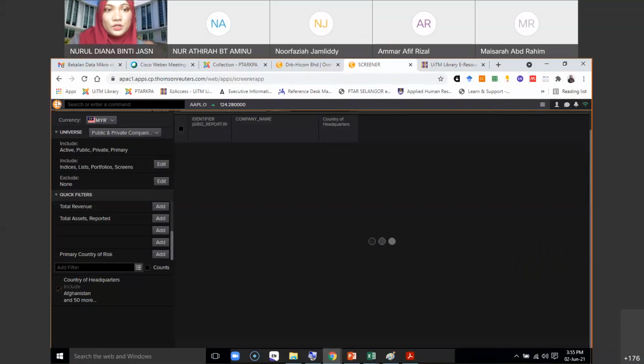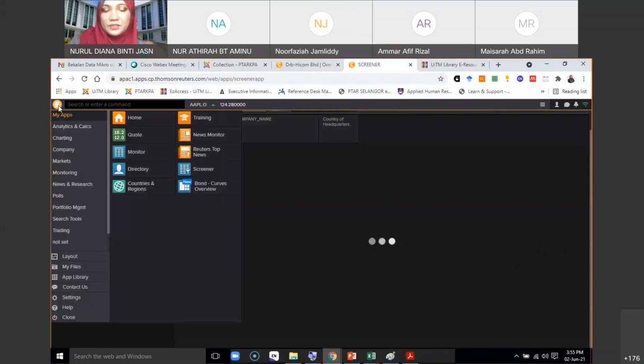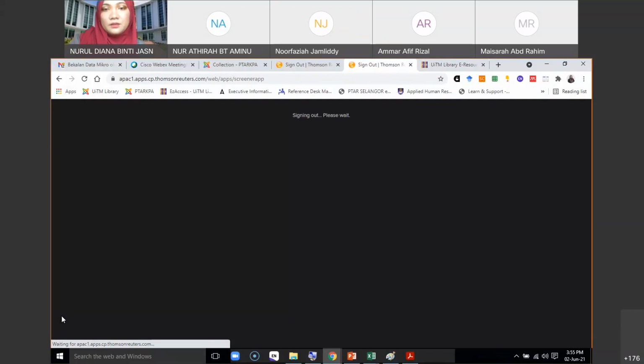If you are not using this database anymore, make sure to click close, and then information will appear. You already signed up or log out from this database icon.